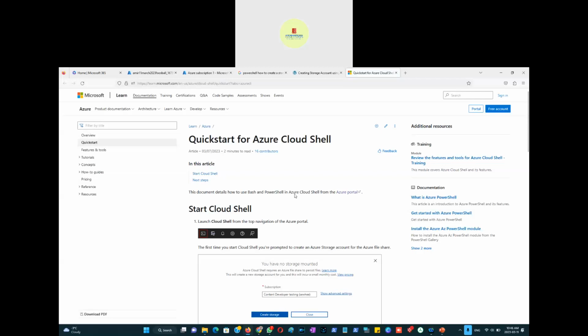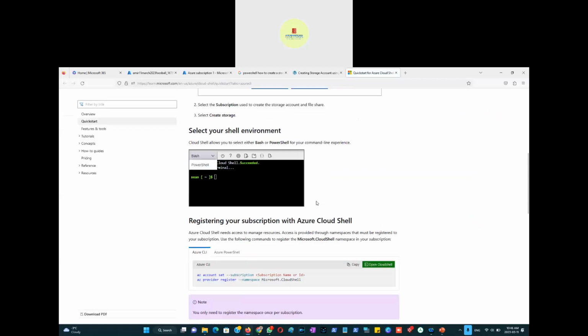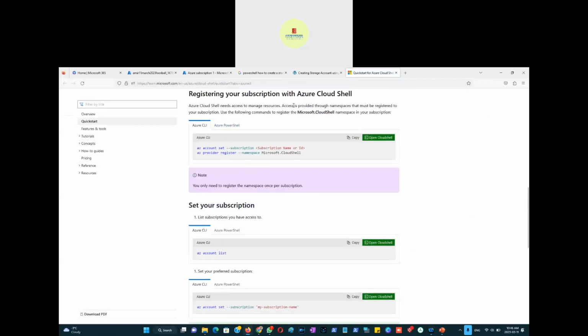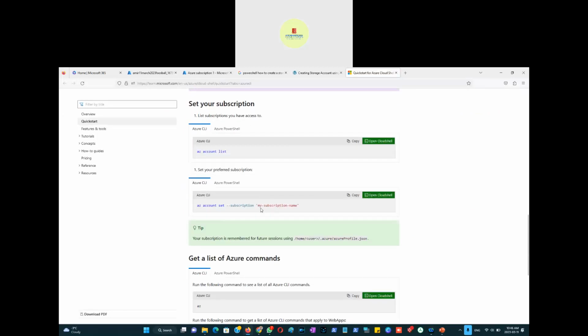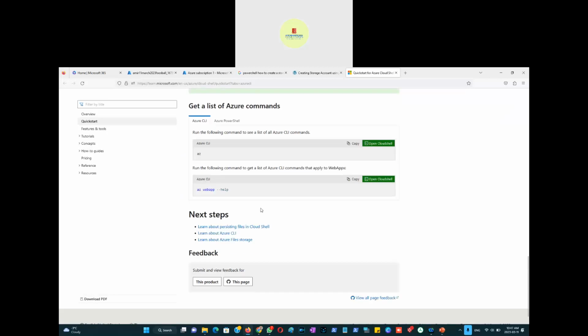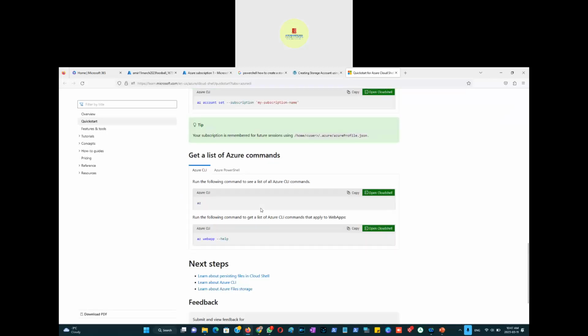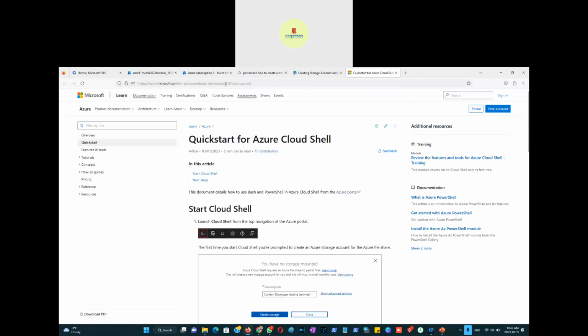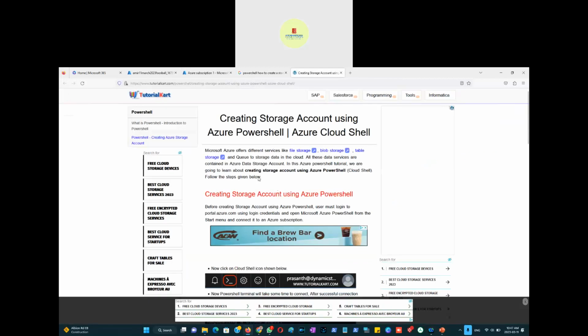And suppose first of all, enabling PowerShell or Cloud Shell, just click that button and then you enable PowerShell. Then it says registering your subscription with Azure Cloud Shell. Azure Cloud Shell needs access to manage resources. Access is provided through namespaces that must be registered to your subscription. Use the following commands. That's very strange. I mean, Cloud Shell actually does have subscriptions. It just subscribes to the subscription. Okay. Anyway, so I'll just go create storage account.